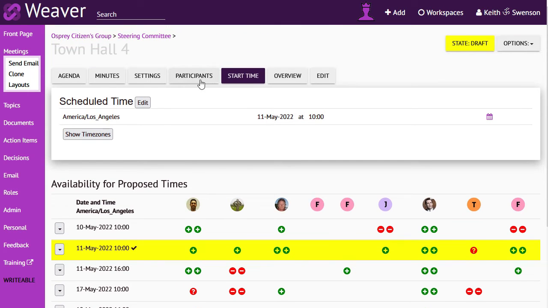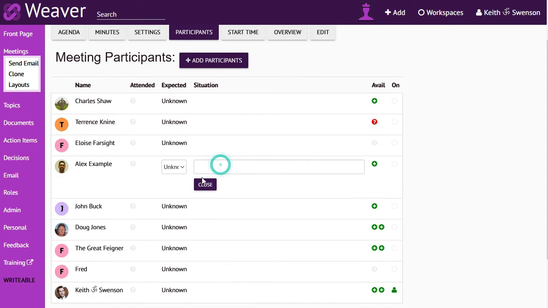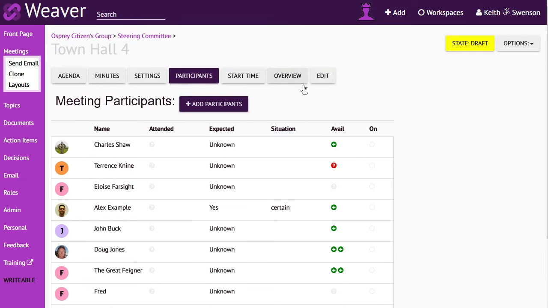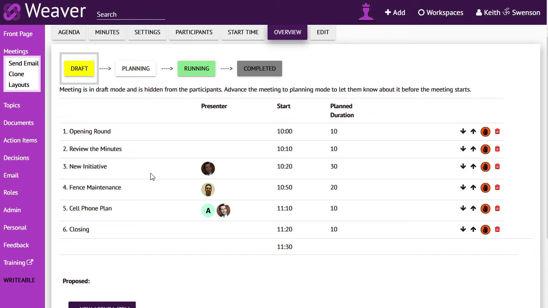Also, it's worth noting, when you look at the participants list in this row, you get to see their responses here as well, along with an additional indicator of what they've said about whether they're coming, or their likelihood to come, so that this is all sort of allowing you to arrange people to attend the meetings. Now, we set up the agenda exactly like the previous meeting, but you may not want to do it in this order here. For example, this new initiative, maybe you want to deal with the fence and the cell phone before that. You can use these up and down arrows here to push them around.